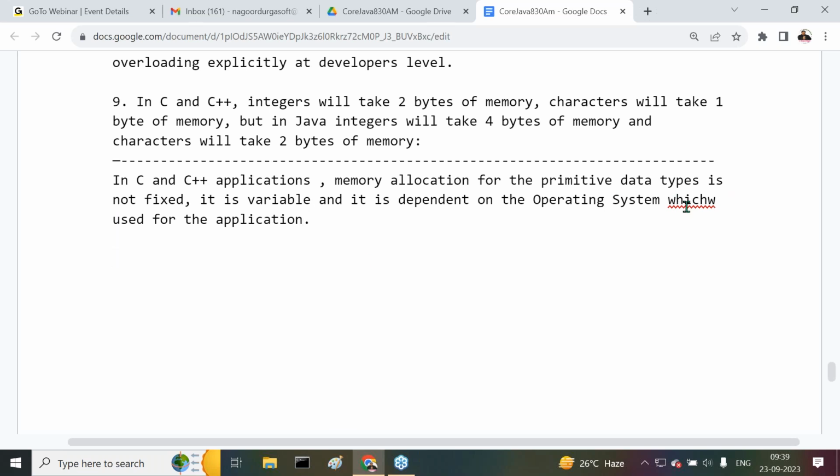On the basis of that operating system only, memory allocation will be provided for the primitive data in the case of C and C++. In this way also we can conclude that C and C++ are platform dependent programming languages.